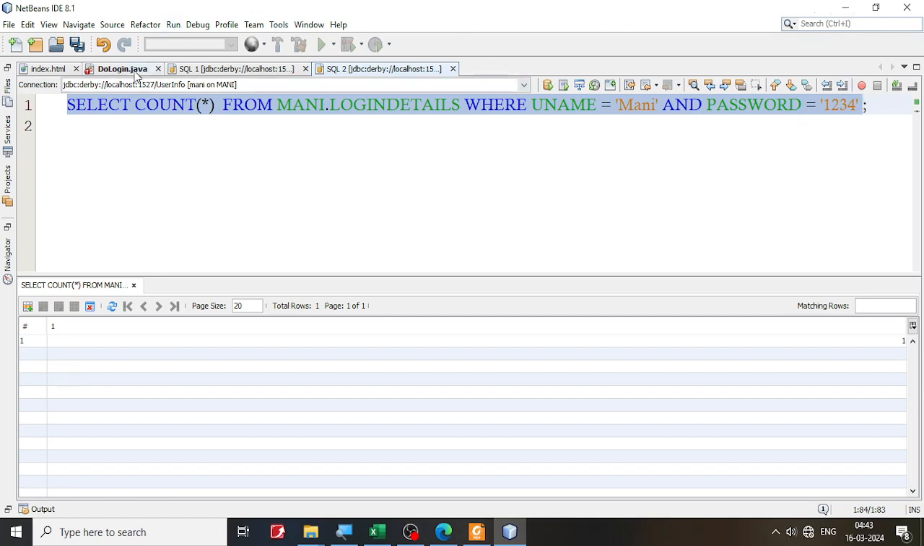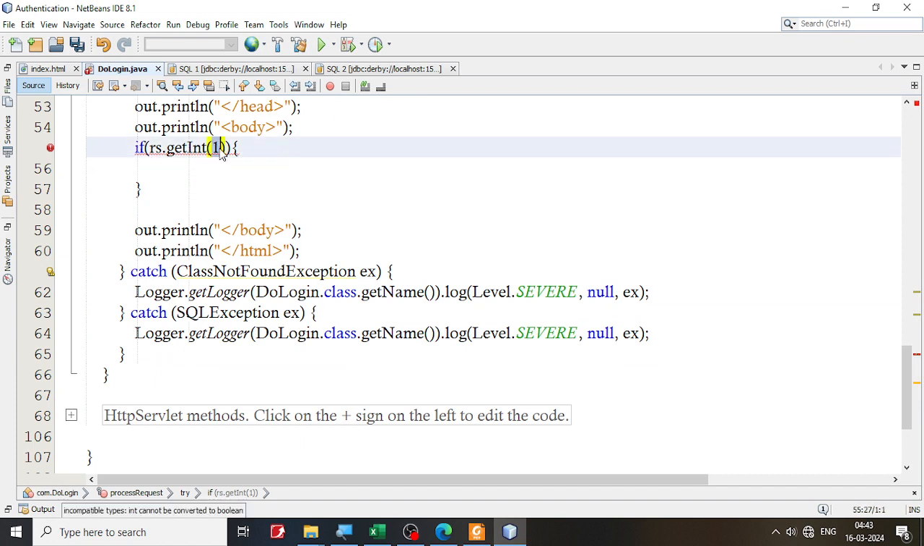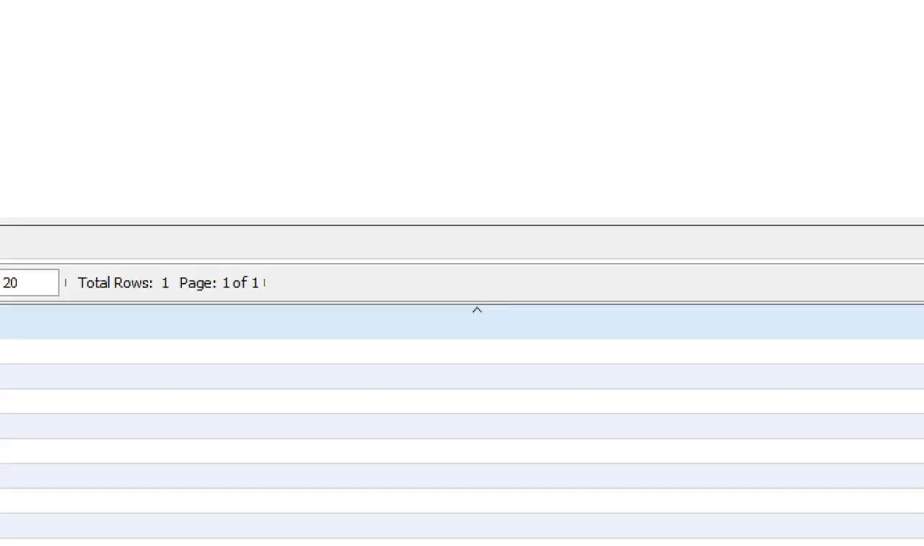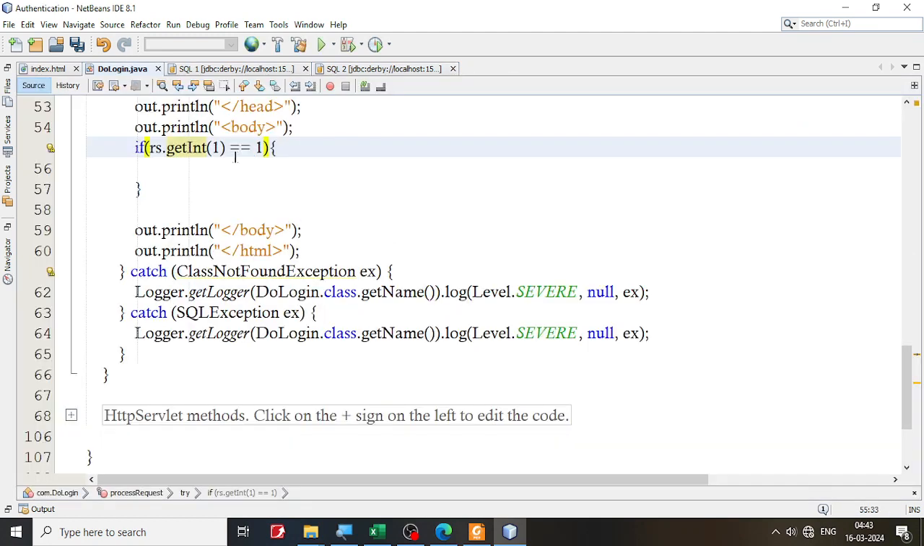So the students are making a mistake that they type index as 0. It's not 0, it is 1. If this value, whatever you are getting, is equal to 1, this is what I am saying. Okay, let me try one more time. If this value is equal to 1, so you go to the result set.